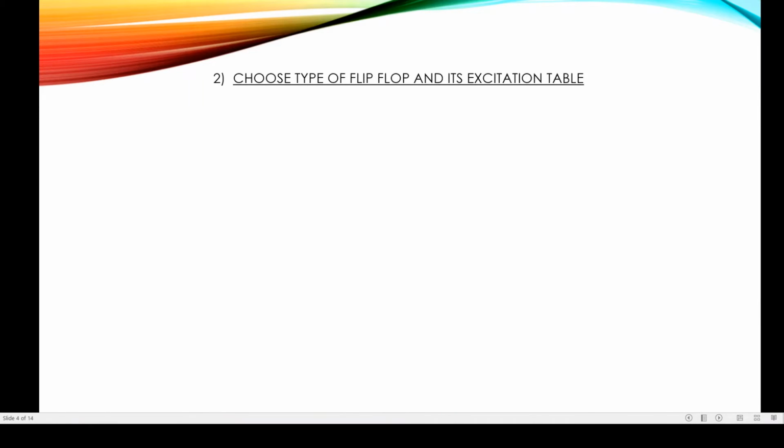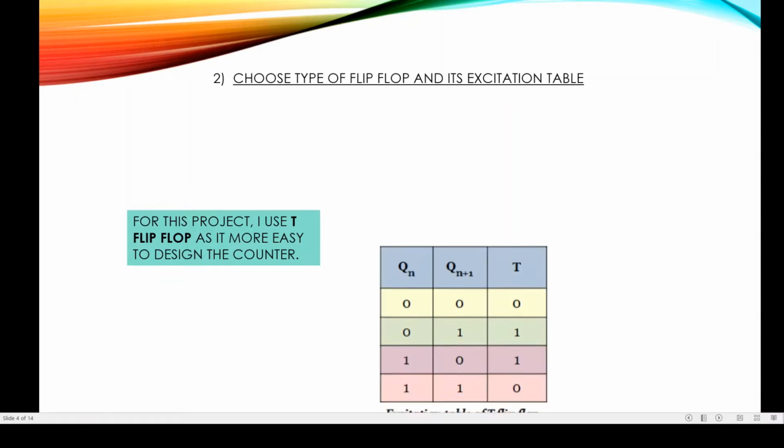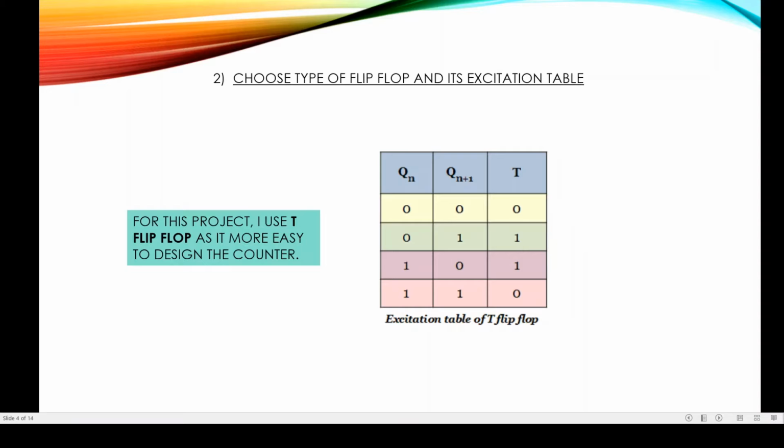Next, choose the type of flip-flop and its excitation table. For this project, I will use the T flip-flop because it's easier to design the counter, since the T flip-flop only includes T, Q and Q bar. This is the excitation table. Qn means the present state, Qn plus 1 means the next state, and T is the input. If it is 0 0, the T will be 0. When it is 0 1, the T will be 1. For 1 0, T will be 1, and for 1 1, T will be 0.